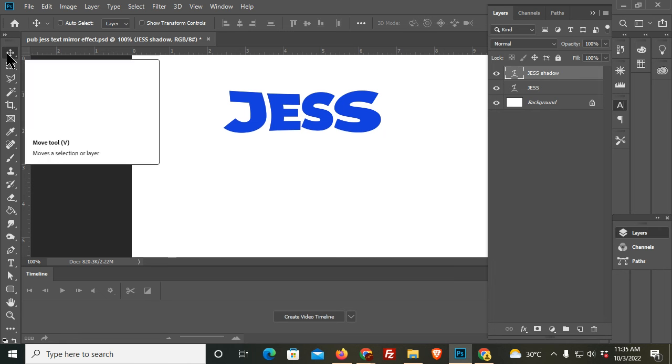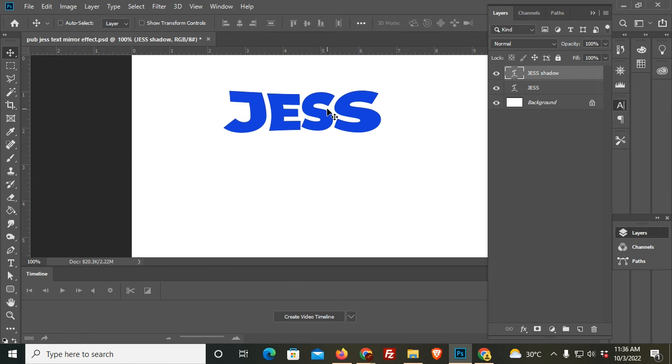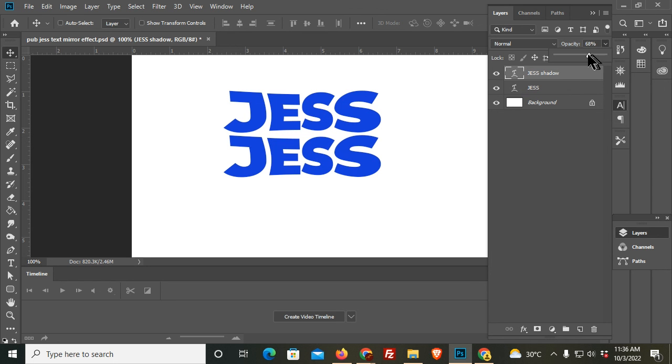Now, you can use the move tool to move the shadow down. Now we can see the 2 texts separate from each other. Now with the shadow, I'm going to decrease the opacity to a lesser value like this. It looks like a glassy reflection. And then I need to flip the letters so that this end of letter S should be on this side, so that it really looks like a mirror effect.